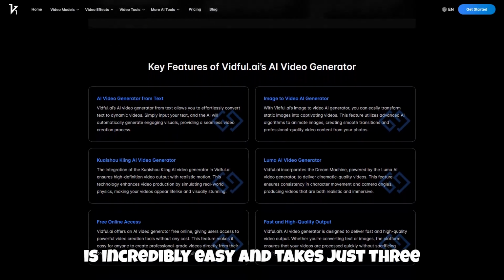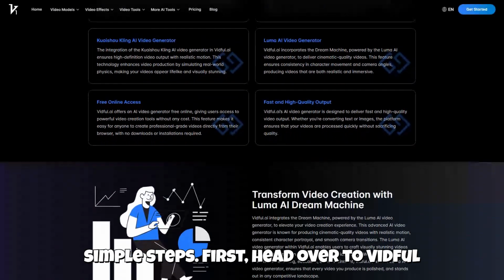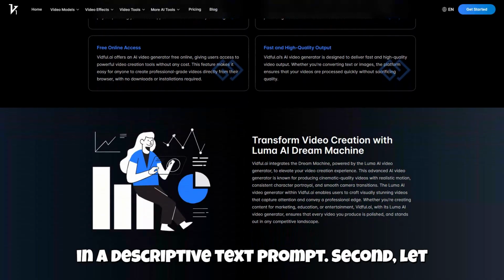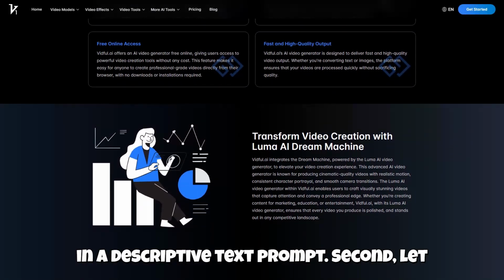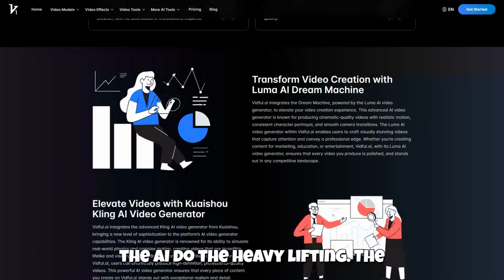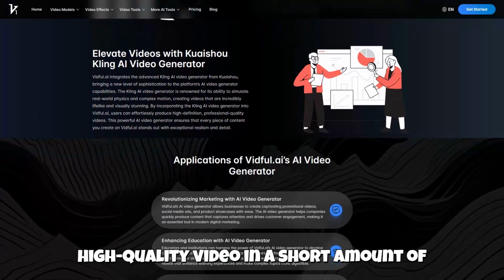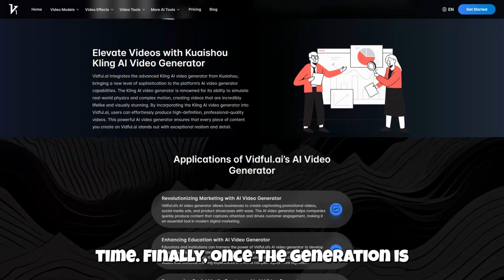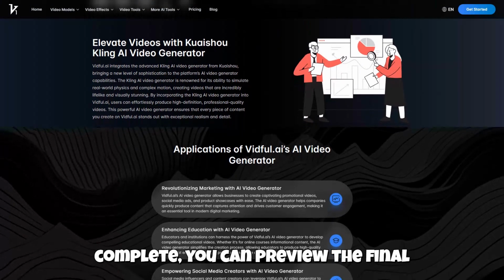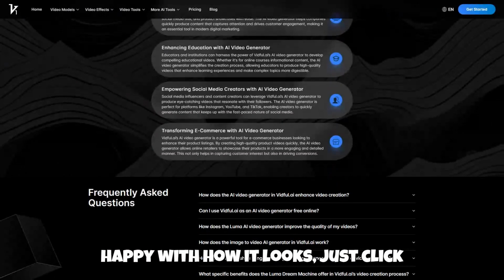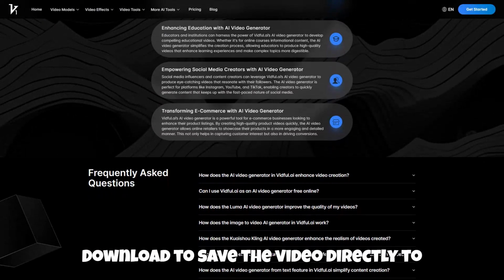Getting started is incredibly easy and takes just 3 simple steps. First, head over to Vidful AI and upload your image, or simply type in a descriptive text prompt. Second, let the AI do the heavy lifting. The platform's advanced algorithms will process your input and generate a high-quality video in a short amount of time. Finally, once the generation is complete, you can preview the final result right on the screen. If you're happy with how it looks, just click Download to save the video directly to your device.